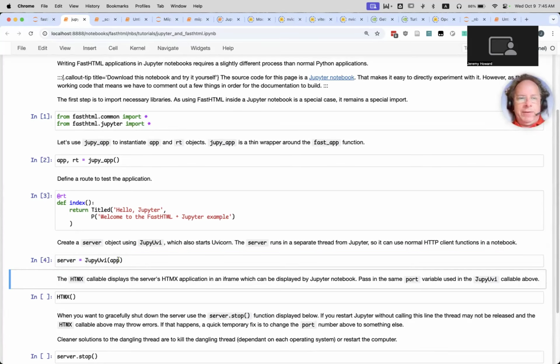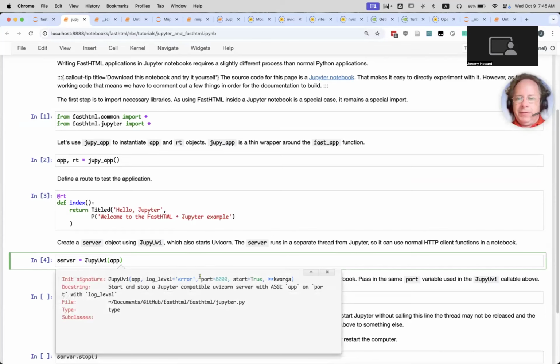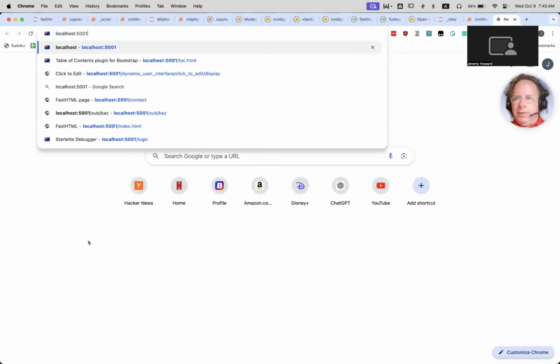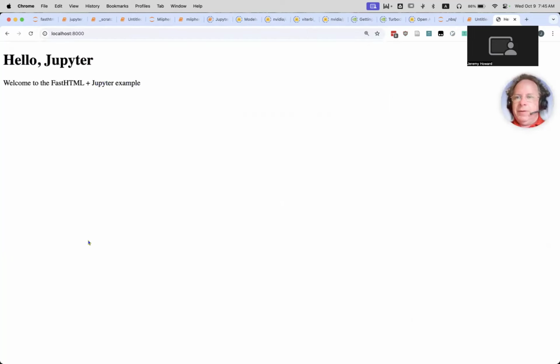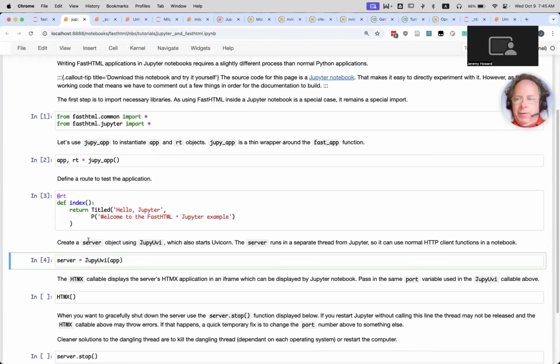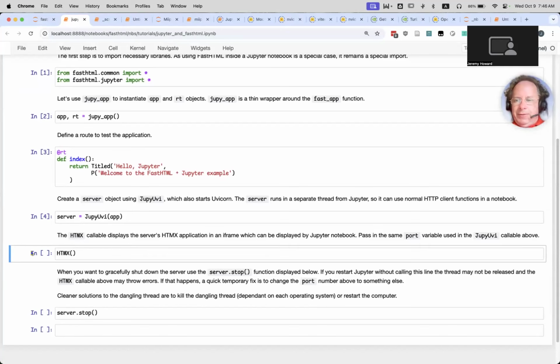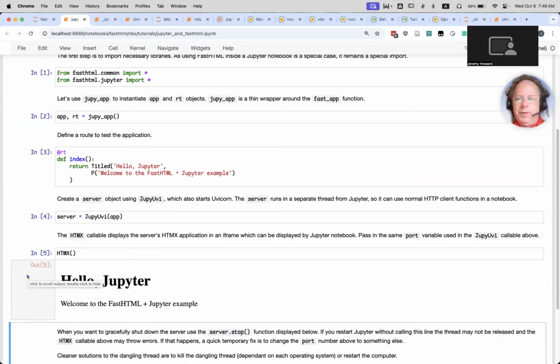So that's now running a server. By default, it's running on port 8000, as you see here. At this point, we could go to localhost:8000 and see it in another tab. But it's often more convenient to see it running in the same notebook, so we can put it into an iframe. The convenient way to do that is to run the HTMX function. And there it is.